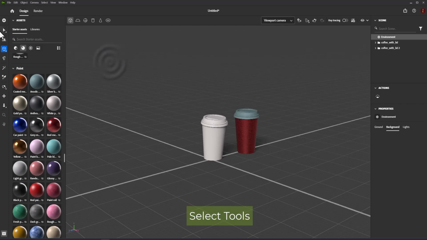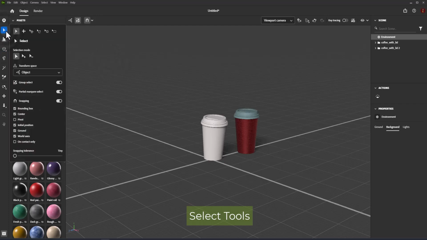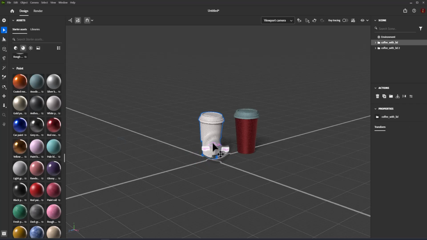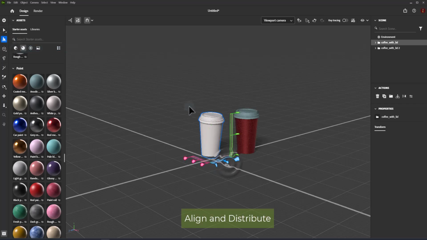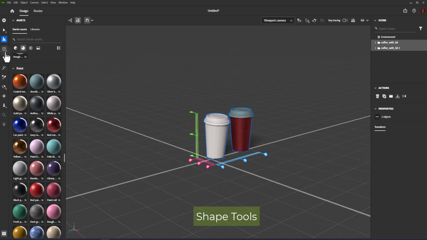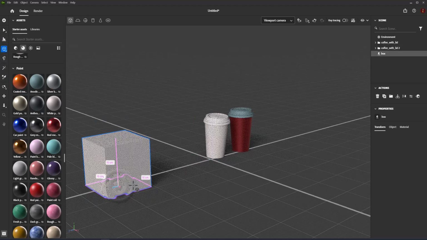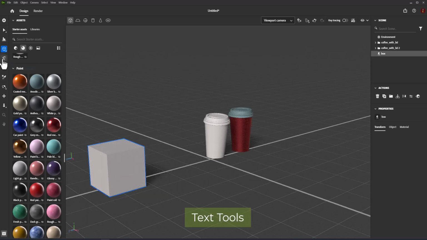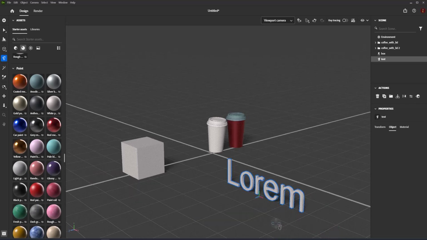Select tools. Select tools allow you to select, move, rotate, and scale objects in the viewport. Align and distribute. Align and distribute a selection of objects evenly with one another. Shape tools. The shape tools allow you to build basic primitive shapes in the viewport. Text tools. The text tools help you create 3D text and typography.